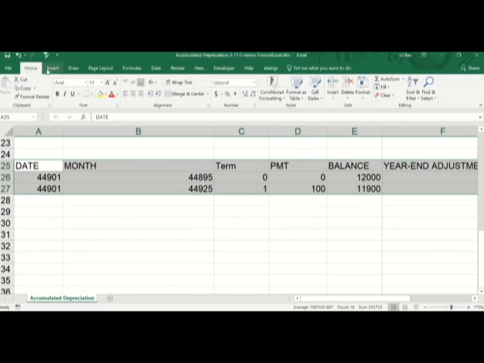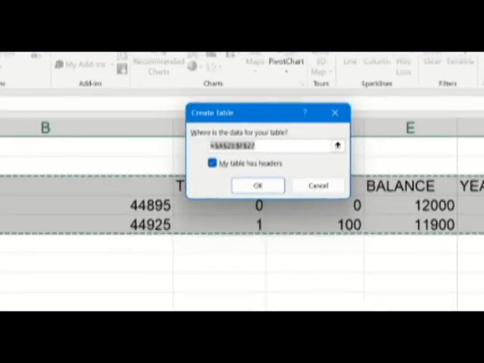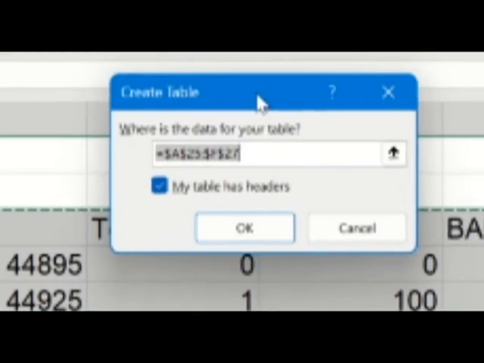In the insert ribbon, when you click on it, you have here tables. We're going to click table. Table and list objects are synonymous. So, I just want to kind of clarify that so there's no confusion. They're both the same thing. I click it. I have here this create table dialog box.